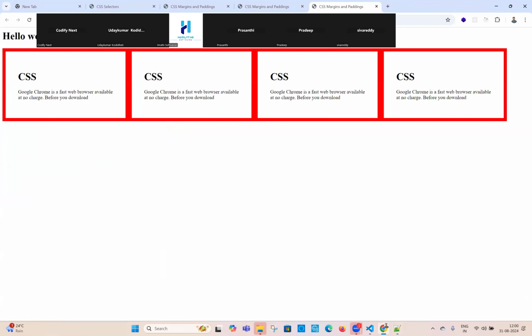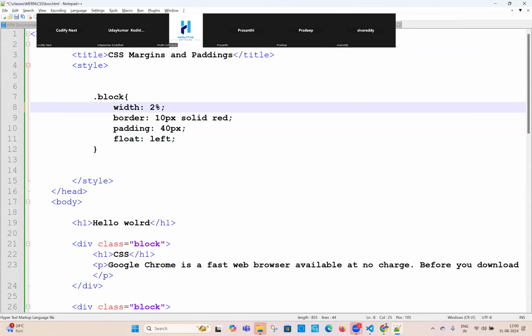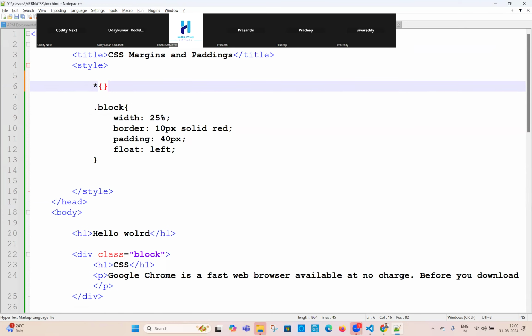No, the customer is asking for 25 only. You cannot reduce the width as per your own convenience. You cannot change the requirement. It should be 25 only. So then what is the solution ultimately? You come here, 25, and you can add the property. What is the property? This is the solution for you.